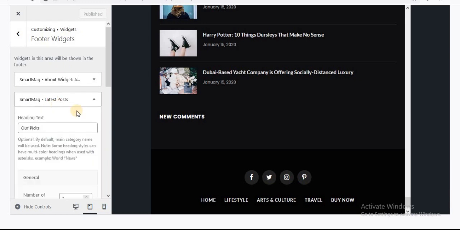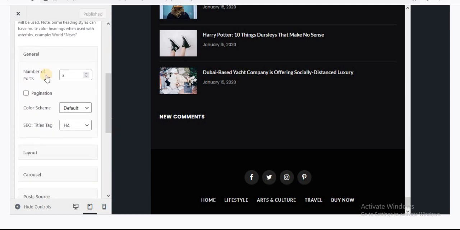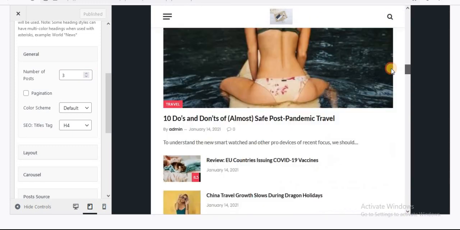Okay, come over to where you have the latest post. You can change this if you want to change that, and you can also select the number of posts to show here. Okay, you can select the number of posts to show here, and it's going to call in some of your posts on the footer. That's how you customize WordPress.